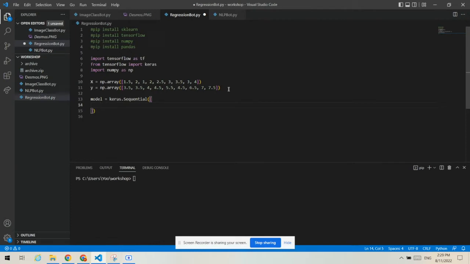And we're only going to have one layer, like I showed you in the neural network demonstration that I did. And we create a layer by doing this: keras layers Dense. This layer is only going to have one neuron, and the input shape is going to be one, because we're only going to have one number plugged into our model.